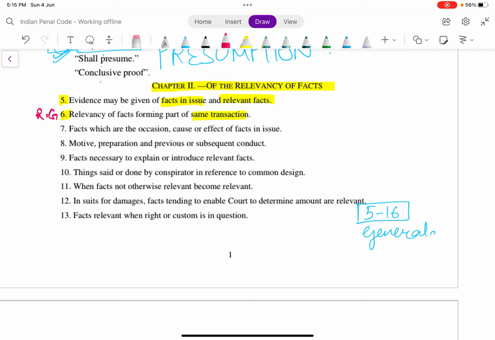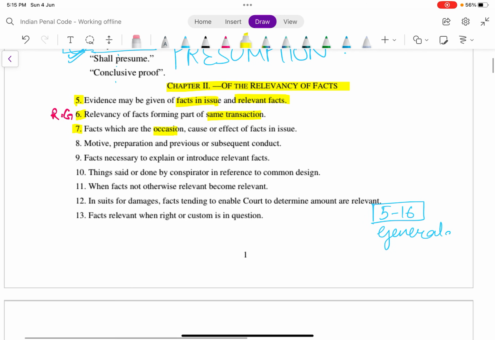We'll see the difference between both of them. Section 6 says forming part of the same transaction, res gestae. Then 7 is important. How does 7 come? Occasion, cause, effect of facts in issue. So occasion, cause and effect we see in section 7.